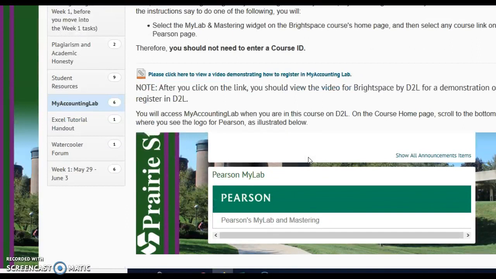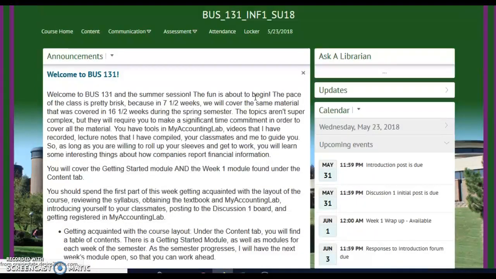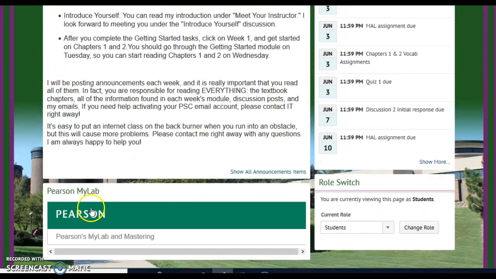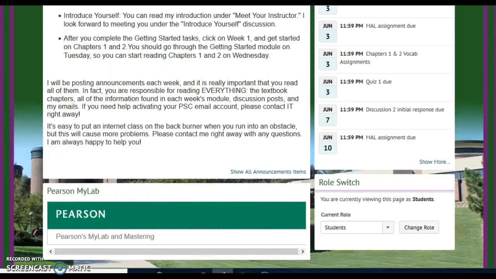You're going to be entering Myaccountinglab from the course homepage. I have the instructions here, but if you go to the course homepage and scroll all the way down to the bottom, this green Pearson logo is what you're going to click on, and that's going to bring you to where you need to register for the course. If you buy the book and the access code in the bookstore, it's going to give you instructions to access Myaccountinglab from the Pearson website, and you can't do that for this class. You're going to access it through this green logo.